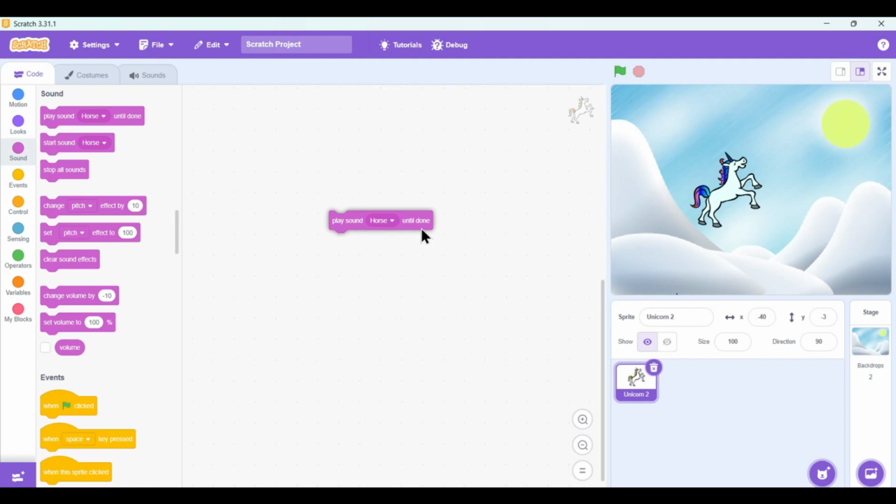What do you think the difference is between start sound and play sound until done? Maybe play sound until done means the sound will finish playing before the next block of code starts. You got it, Luna. That's a very clever observation.